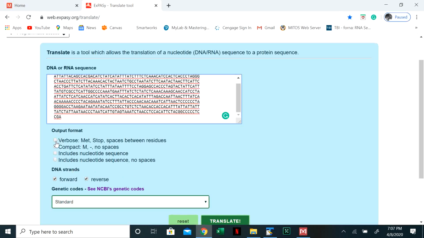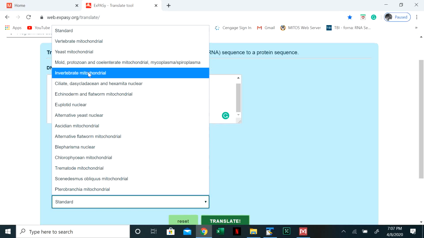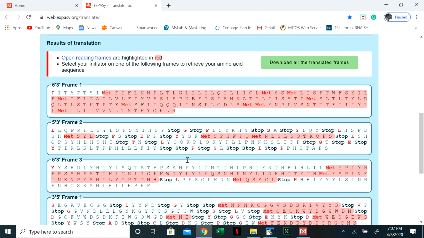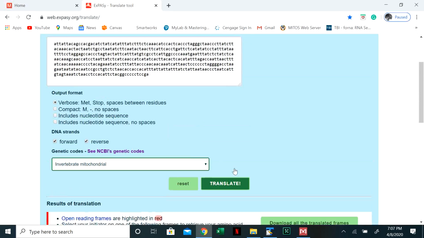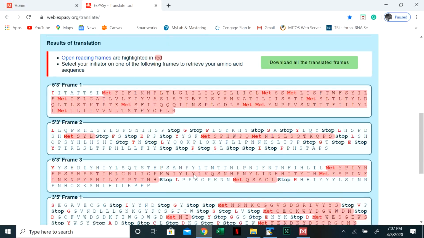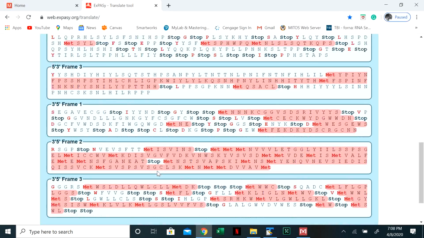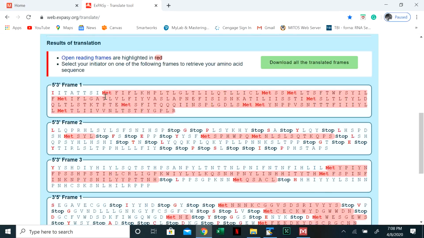In Expasy, you want to make sure you're on verbose. It's forward and reverse. And also it's in invertebrate mitochondria. Now we're going to translate. Alright, so this is a lot of stuff, but basically you'll never really use reading frames 3' to 5'. You'll always use reading frames 5' to 3'.